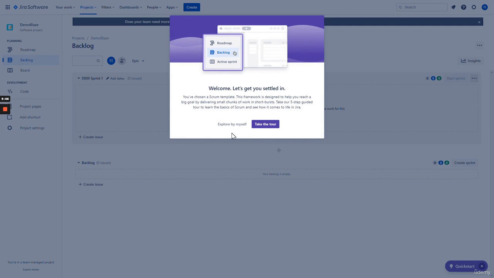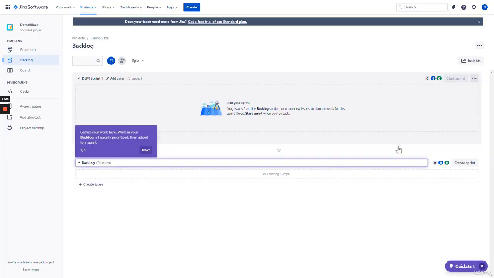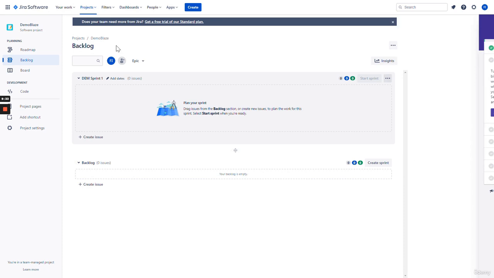Congratulations, you've created your first Agile Scrum project in JIRA. Here, there are some very helpful tips and guides provided by the JIRA platform to help you get settled in. Let's take the tour. This is the JIRA dashboard. As you can see here, based on our Agile Scrum template, we have a product backlog or backlog.